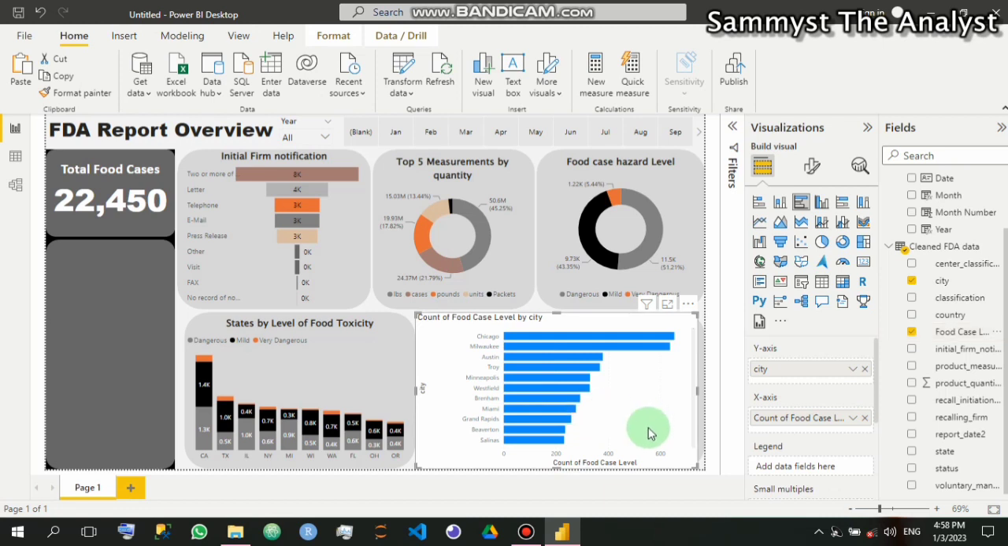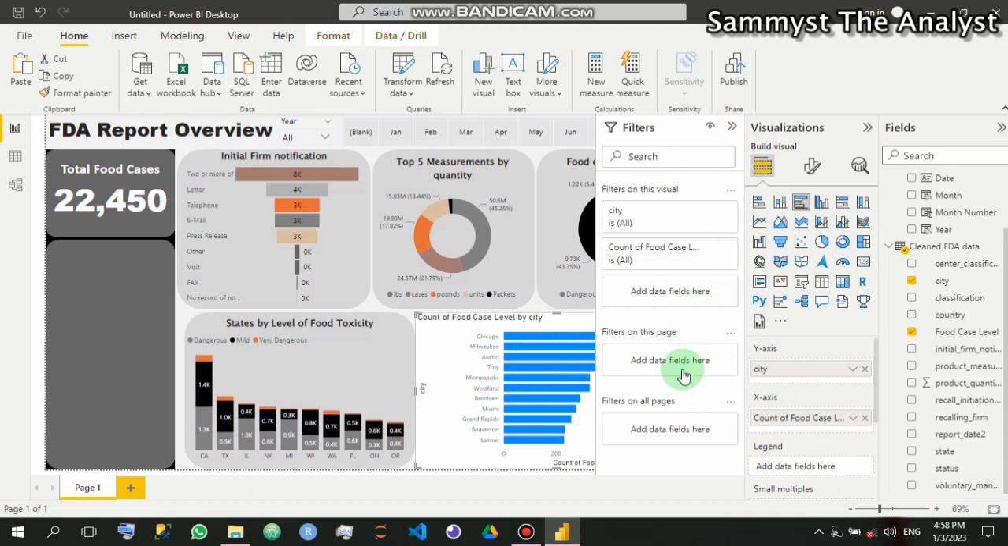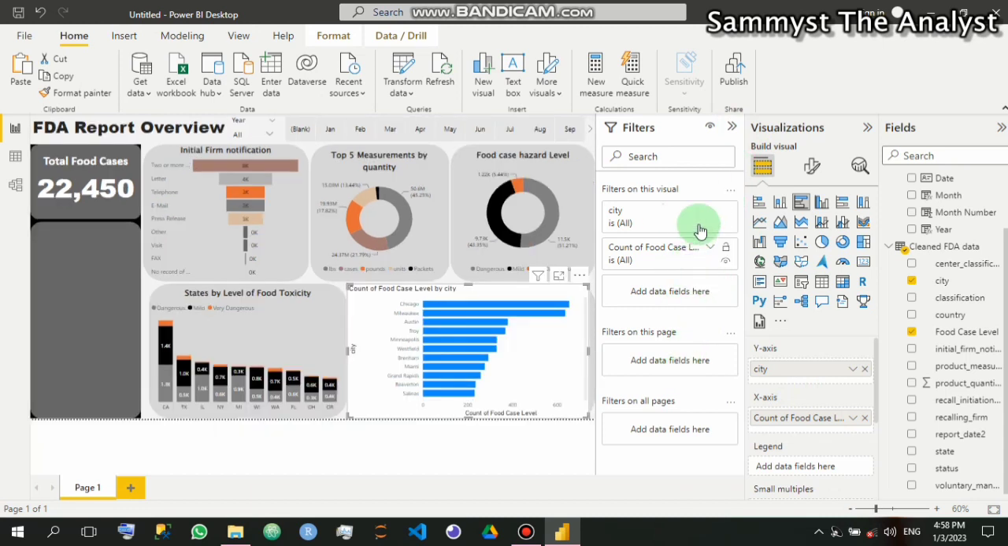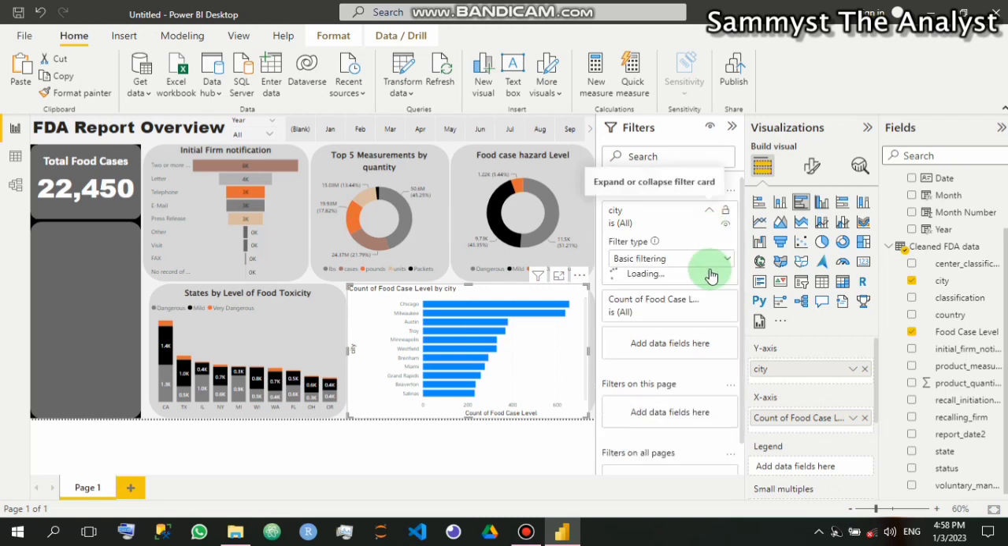Now what we are seeing here is the spread of the food case level by the city. We can see that the food case level in Chicago is the highest, which is 654, and the next one is Milwaukee, which is 637. Before we go any further, I want to filter this to give us the top 5. So in filtering, I'll filter on the city. This will be the top N.